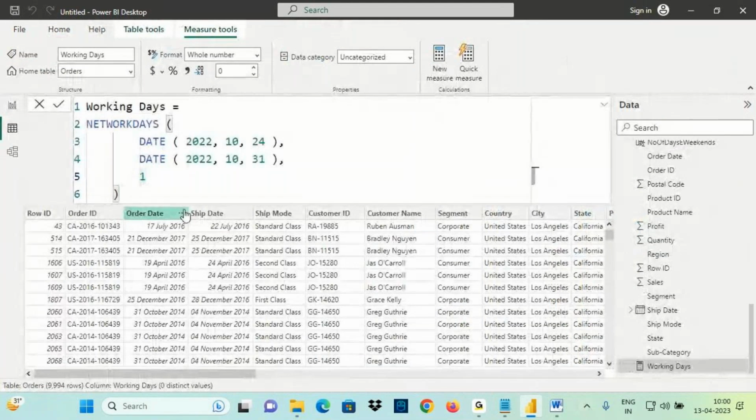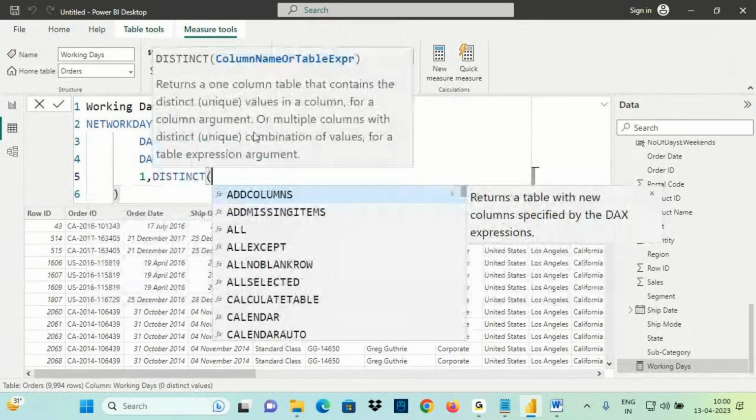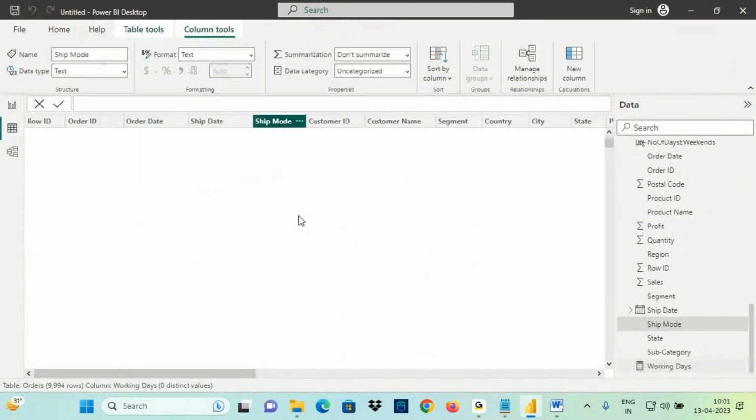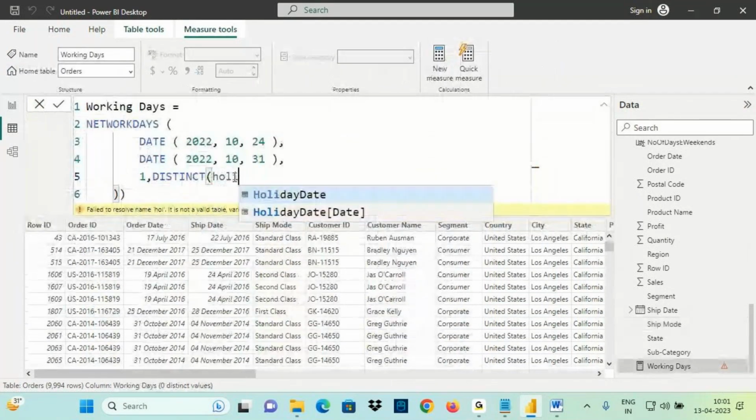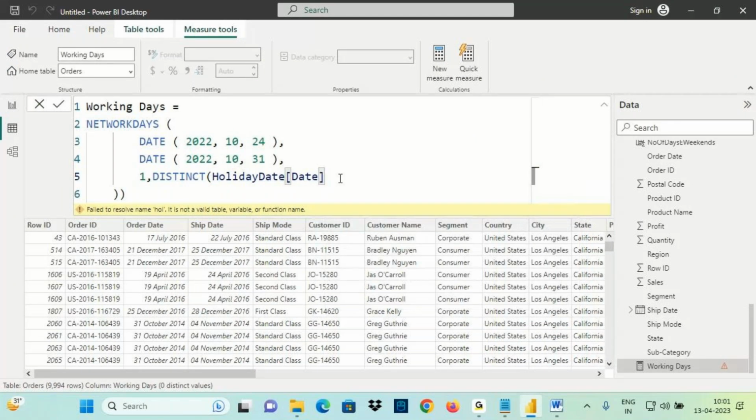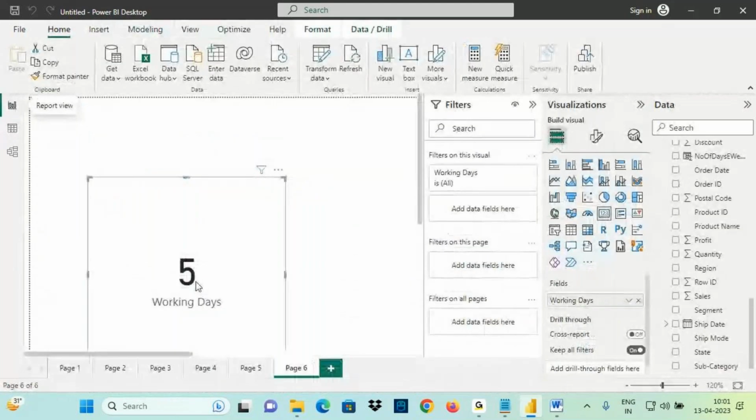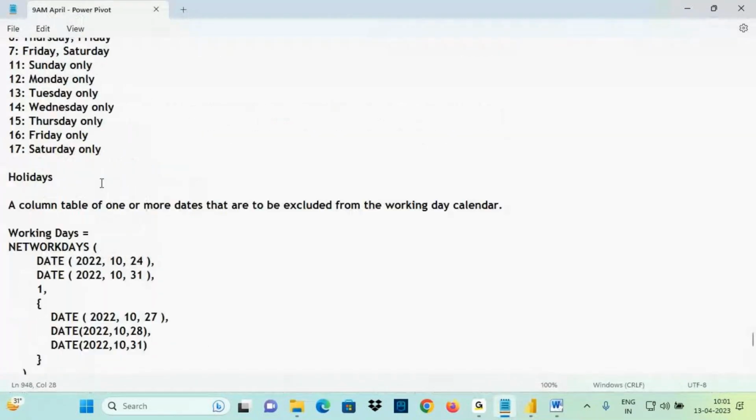How can we add the holiday? Using the distinct holiday table date column. I can pass the holiday table date column, close one bracket and run this formula. One holiday removed, 6 minus 1. Might be one extra bracket, you got it. Just remove the extra bracket and run this. One holiday, 6 minus 1, how much is it? 5. Right.